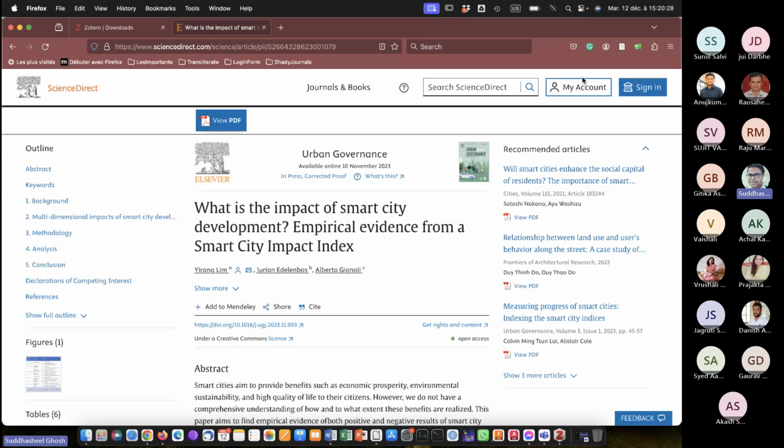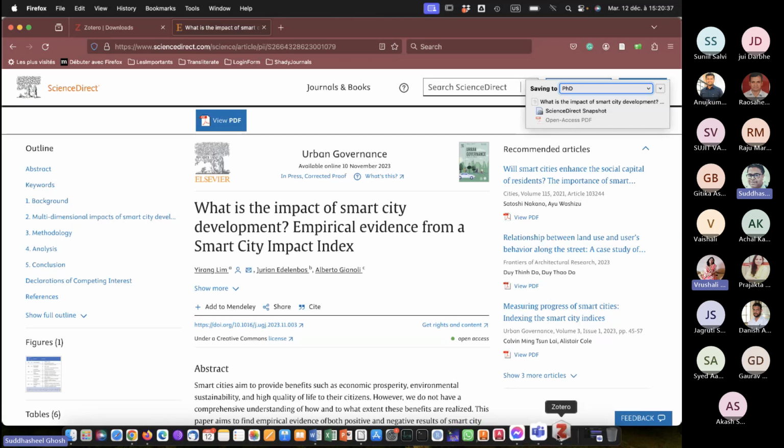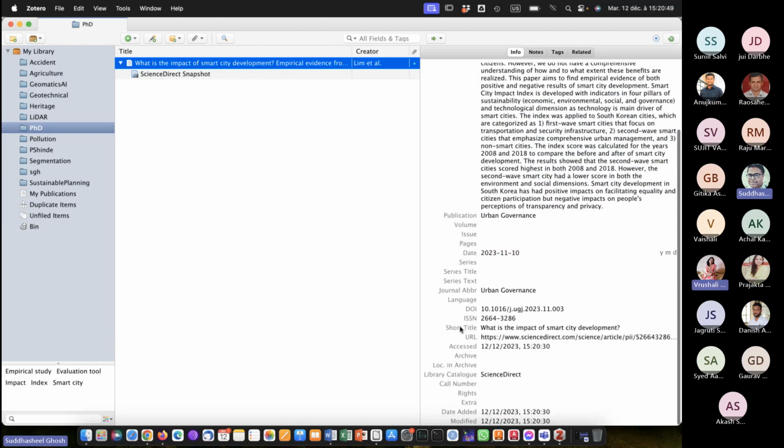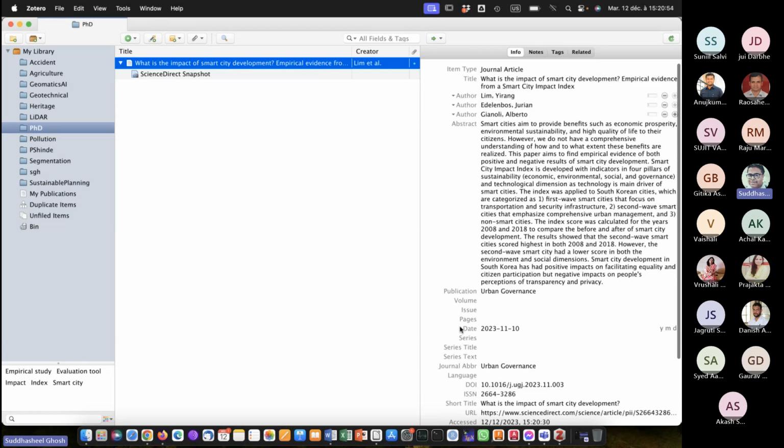Once that is done, you just press Z. There you are, and remember that your Zotero database is open now, and this particular paper has come here along with the snapshot. The entire abstract, the list of authors, etc., which you had to type manually, the entire metadata regarding this particular paper has come into your database.